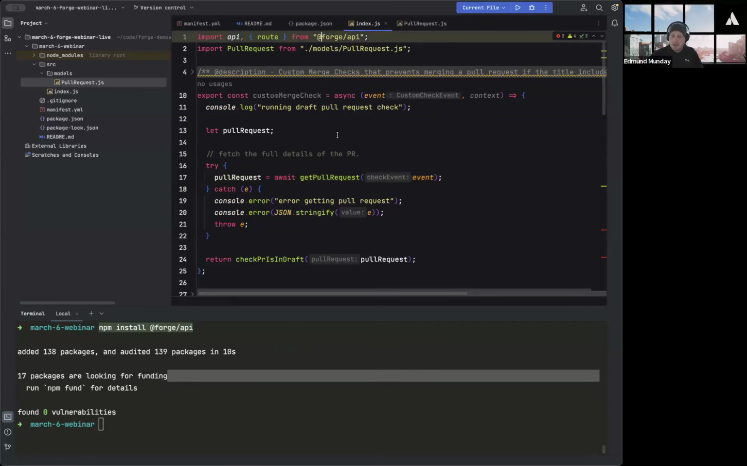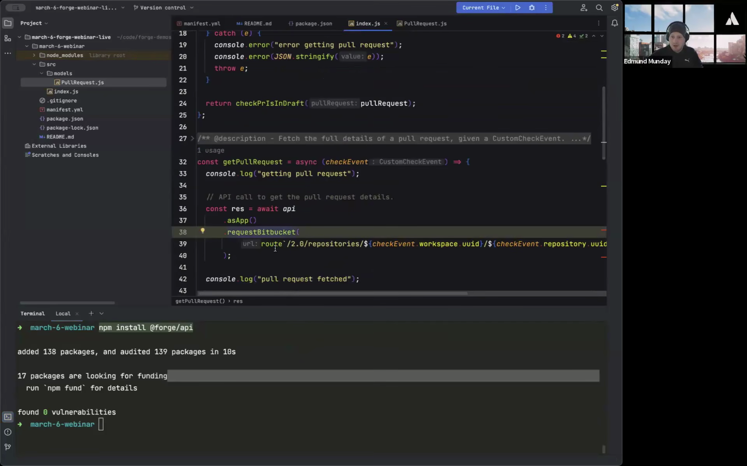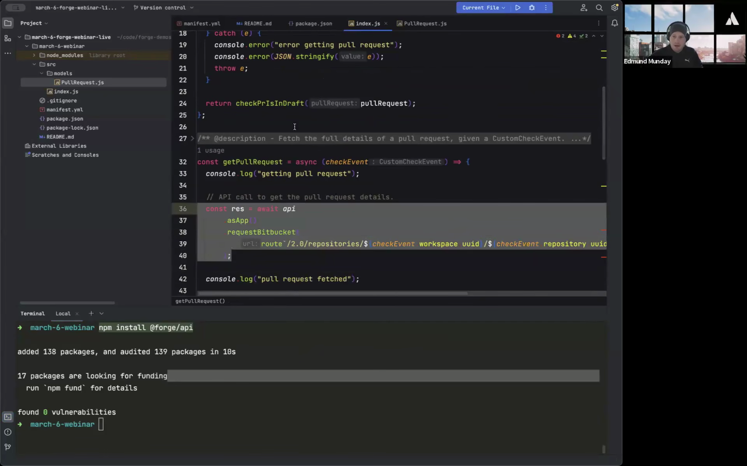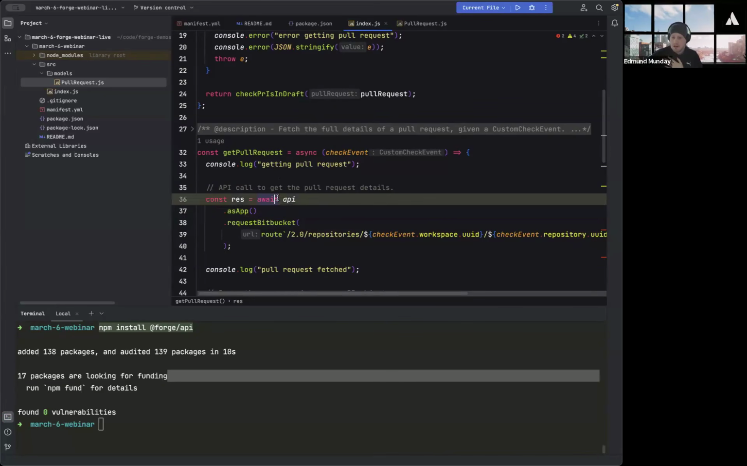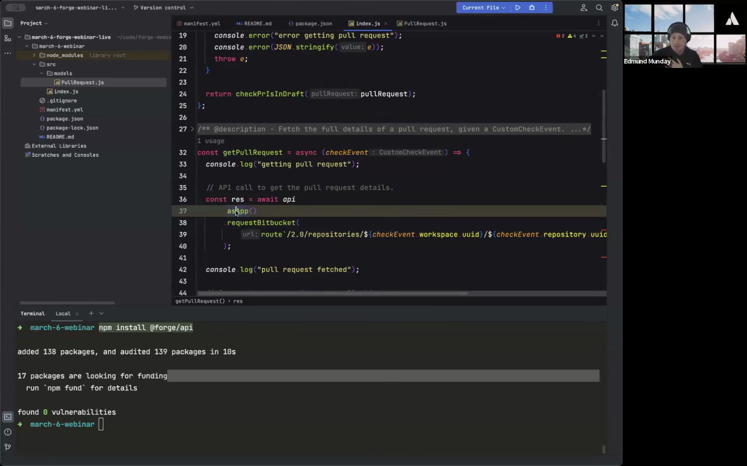All right, I've installed that. So now this is no longer highlighted. It's now all green, which means I get autocomplete. And this is a function provided by the Forge API library, which lets you call the API for Bitbucket without having to think about the auth side of it. So you have here API.as app. And what this means is you're using the authentication identity of the app itself. So the app has its own identity in the system, and that's what you're authenticating as.